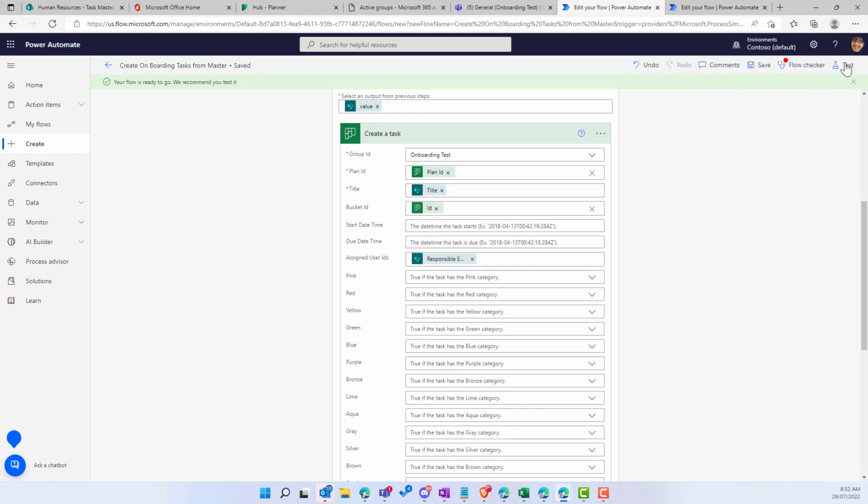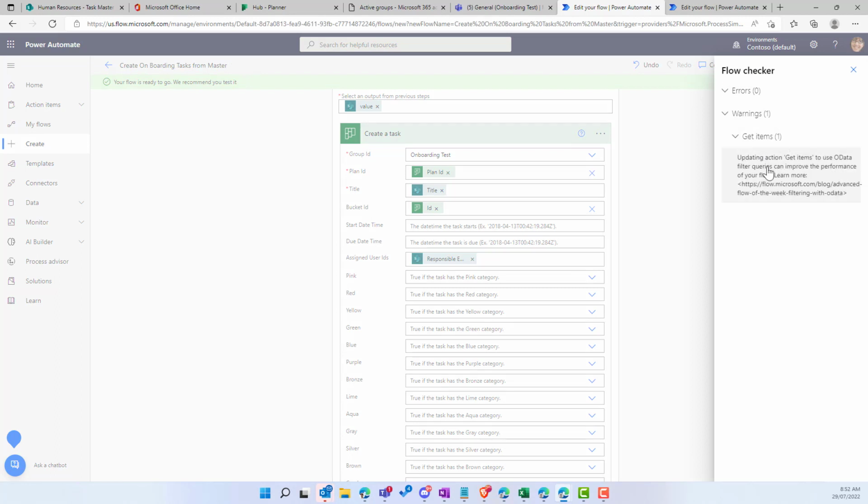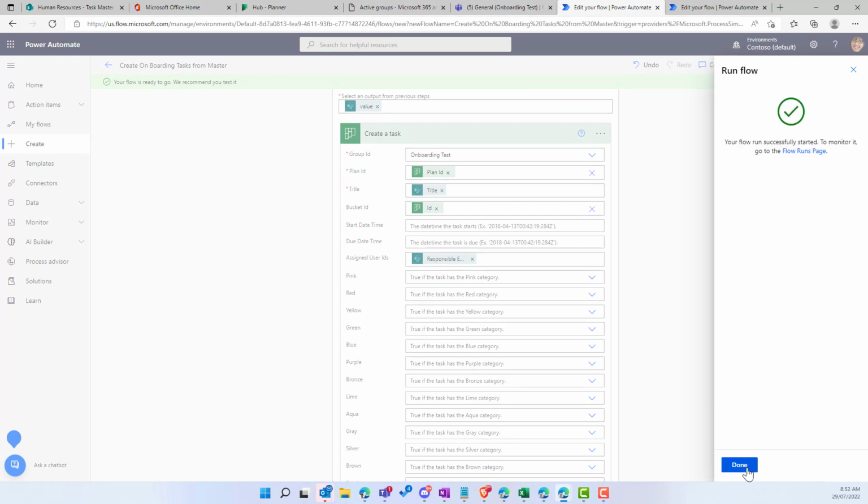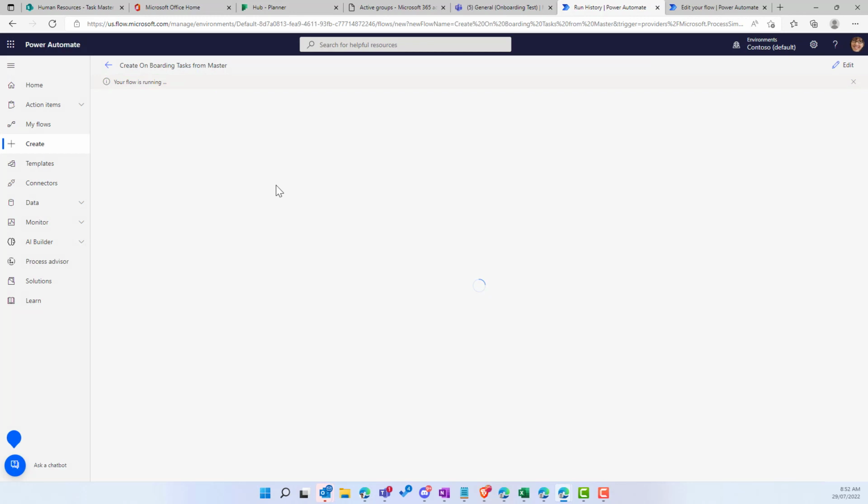All right, so that's now been saved. It's just giving me a little bit of a warning about getting items. I know there's not that many in that list, so we're not going to be too concerned about that. We're going to manually start this. So we'll go test. We need to sign in here. Let's continue. We've got all our connections done. Let's run this flow. So that's now being run.